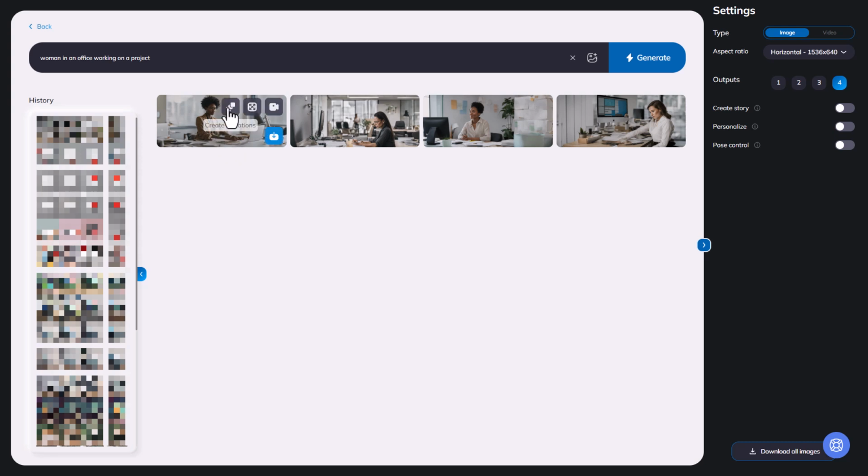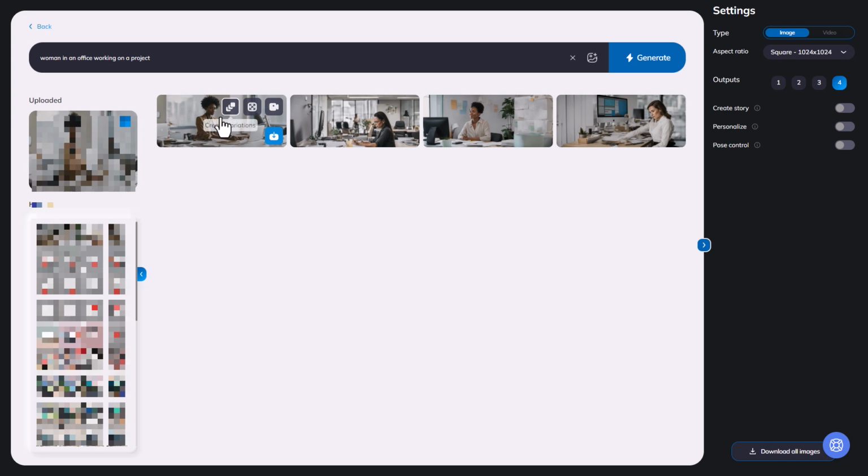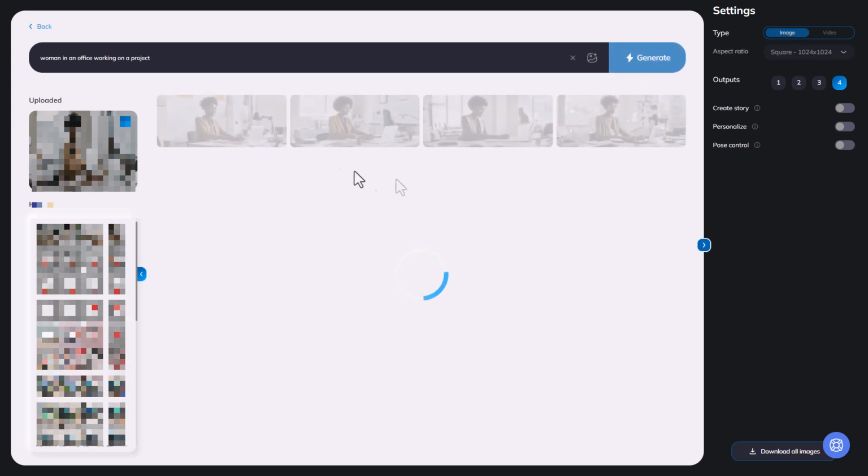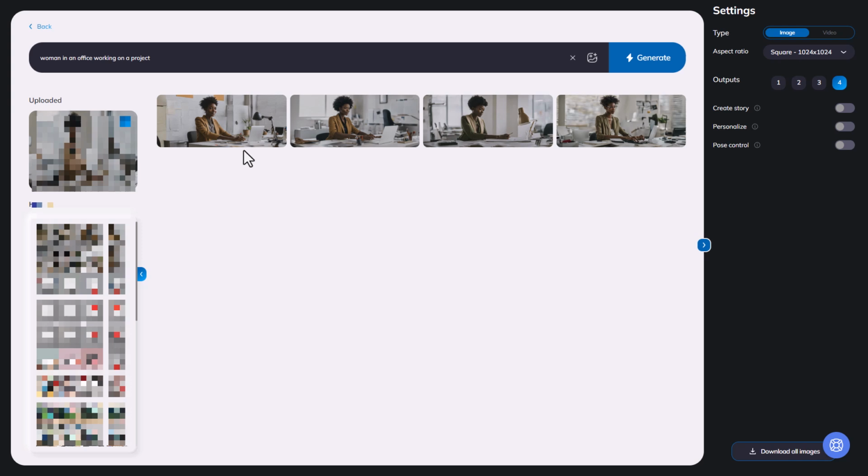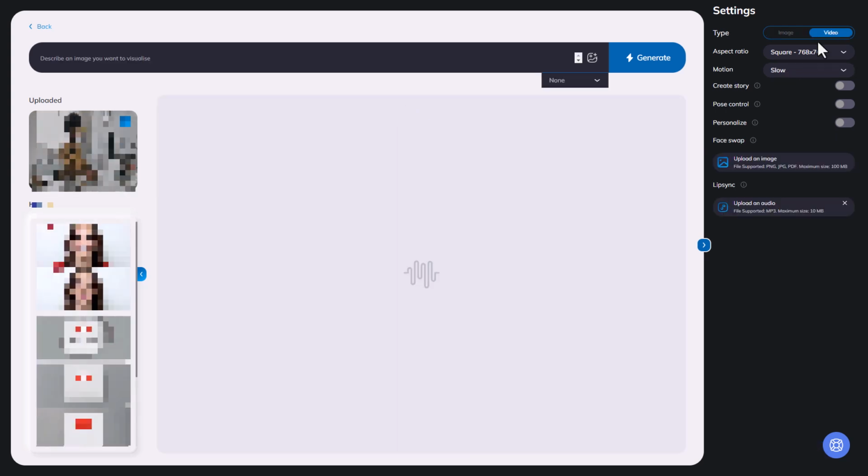Now what we can do is create variations. We can download it, we can upscale it, or we can make it into a video. I'm going to create some variations. So I've clicked on variations, and I'm going to click generate. So I can see here we've got our 4 variations, and they're perfectly good, but I think this one's probably the best. So I'm going to click on create video, and now you'll notice I'm in the video space. I still want horizontal. I don't want to do any face swapping.